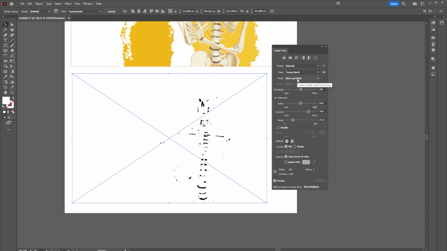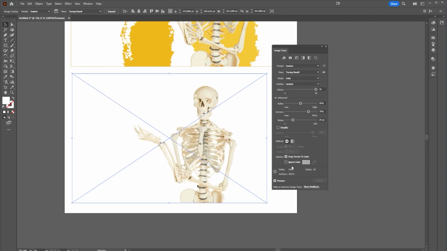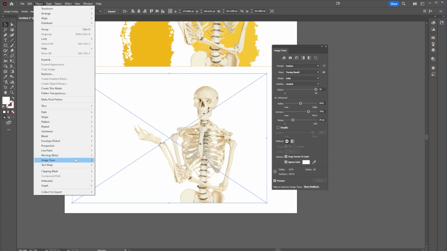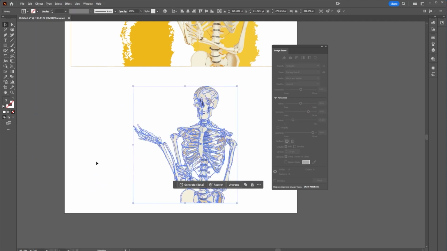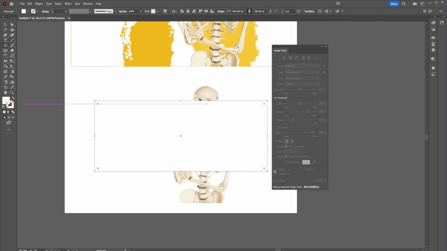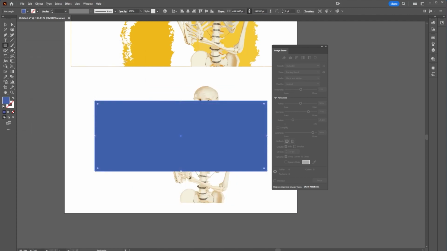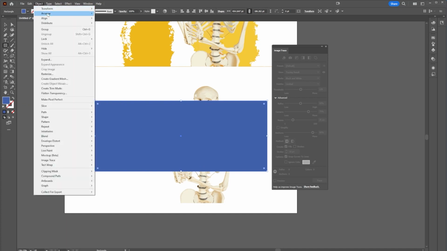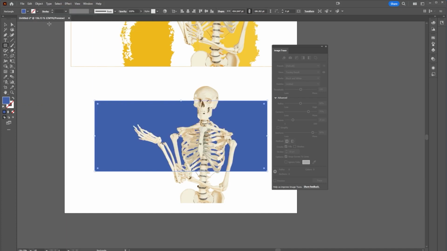Again, it's in black and white. I'm going to change this to color, and notice when I did that, it unchecked my Ignore Color, so I'm going to make sure that I'm doing that one more time. And then I am going to go back up here to Object, Image Trace, Expand. And now you can see that we just have the skeleton here. We no longer have a background. And to show you that this is working, I'm going to go ahead and just make a shape here, and I'm going to make this blue so we can see it. Go to Object, Arrange, Send to Back, and we can see that the skeleton is cutting through the piece.